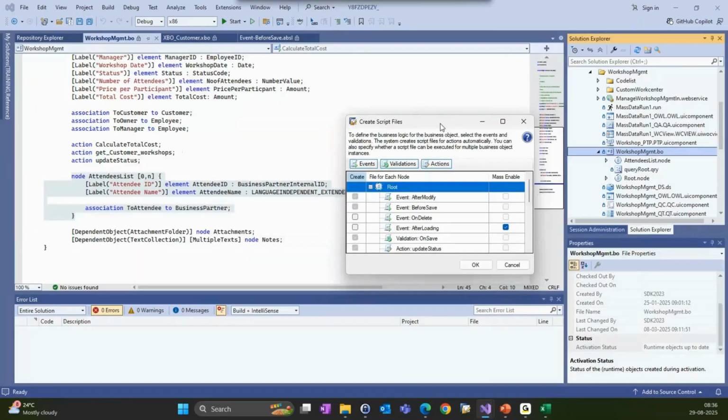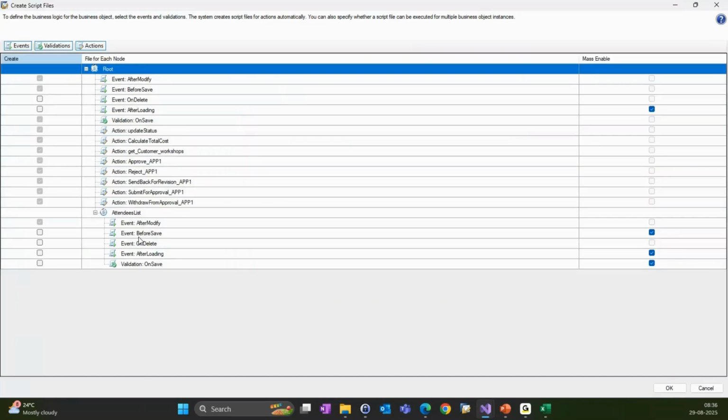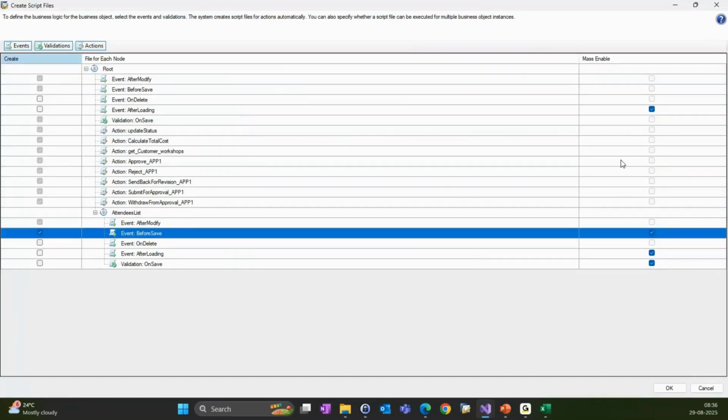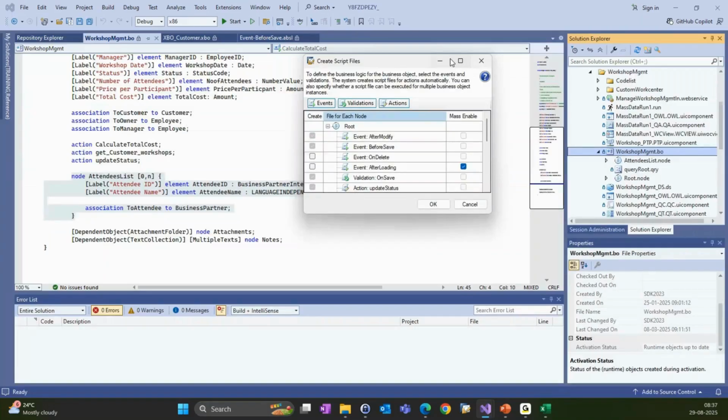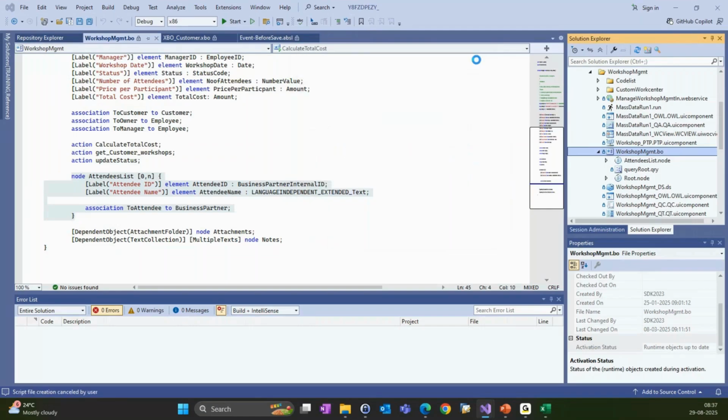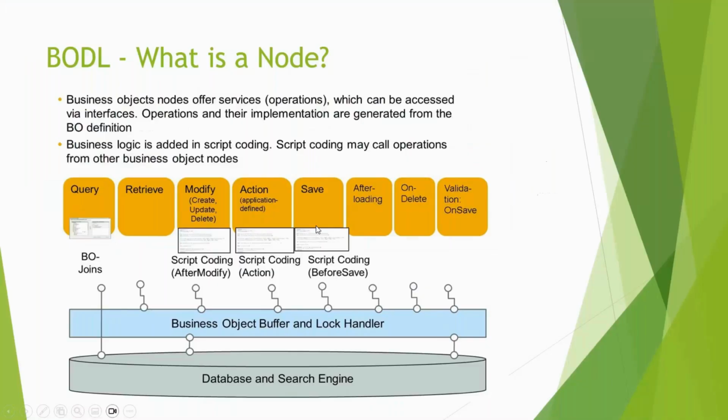SAP has already provided us these events, like after modify, before save. We can just enable them and use them for our coding part. So these are the 5 events which will be there. Like after modify, if we are modifying any field, this will trigger. Maybe we will go through those in the next sessions. Once we create a node, all the events will be automatically created by SAP. That's what we have shown here.